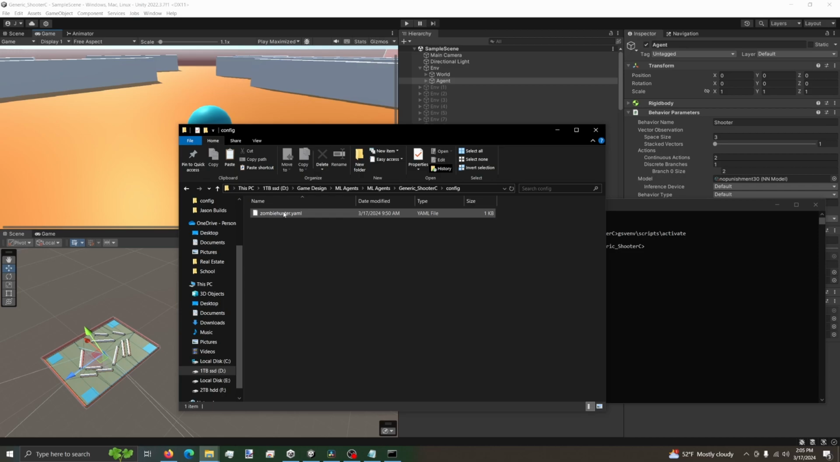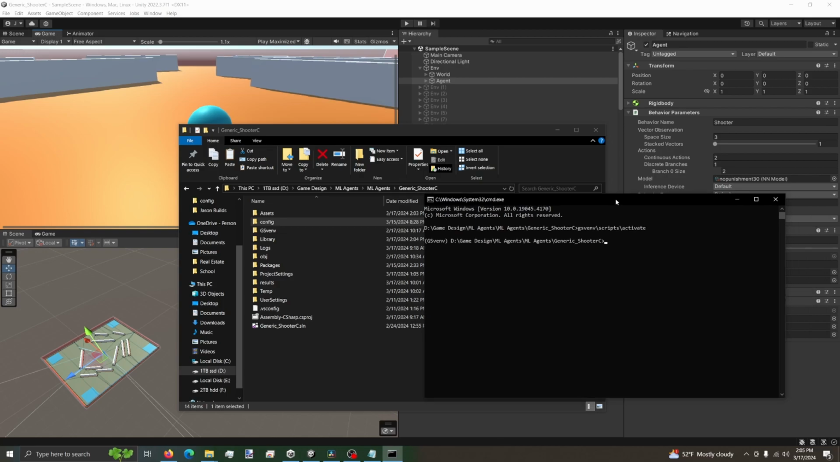I put the YAML file in here, which I have linked down below to the machine learning agents GitHub and their page with all the different configs that you can copy and paste in and adjust however you see fit. But we're going to go in here and run pretty much the same command.